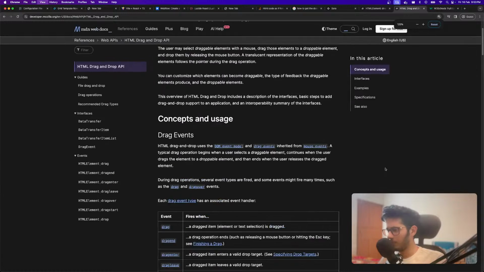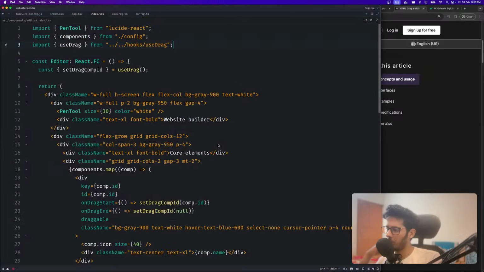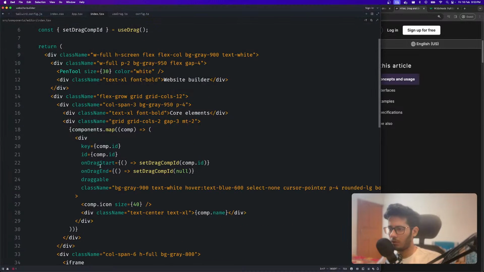So we have these events. First there's a drag event, where a dragging element or text selection is dragged. And then drag end, a drag operation ends, such as releasing the mouse button or hitting the escape key. And then drag enter, a drag item entered an item. So drag end is the thing which I want.